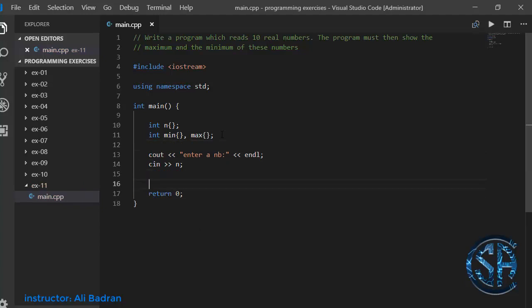So in order to solve this problem, we're going to suppose that the first input is the minimum and at the same time it's the maximum. Okay, now for the remaining 9 inputs, we will compare each input with minimum and maximum. Whenever we find a number less than our minimum, we will set the minimum to be that number, and whenever we find a number greater than our maximum, we will set the maximum to be that number.